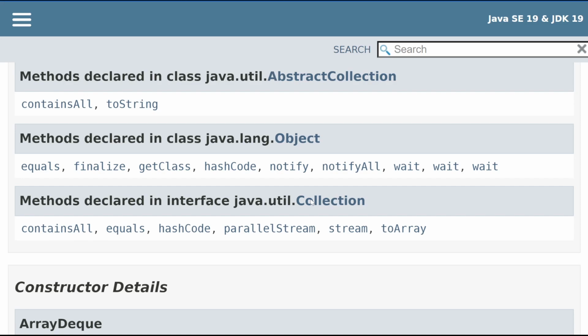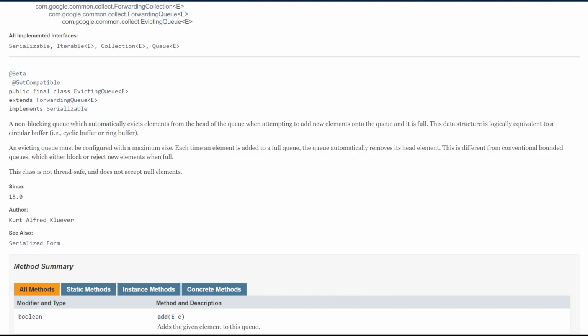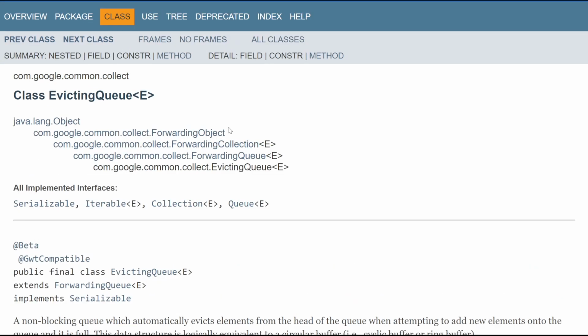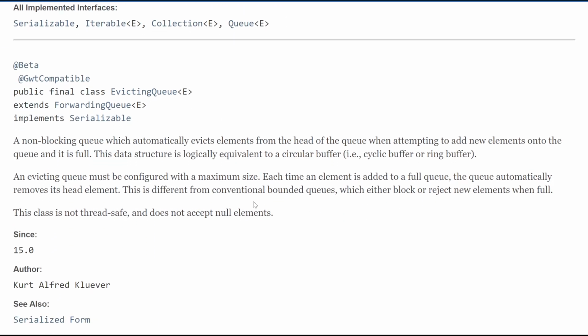Okay. So that doesn't exist. That's fine. It's not in Guava either, is it? Guava ring buffer. Evicting queue. This might be what we're looking for. Non-blocking queue, which automatically evicts when attempting to add if it's full. It's a circular buffer. Must have a maximum size. Automatically removes its head element.